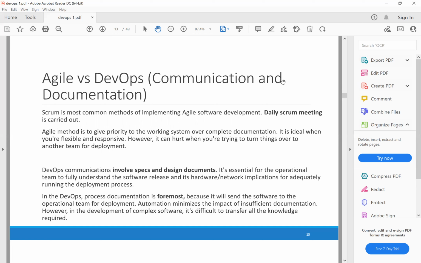In DevOps, it's a must to document, because it will send the software to the operations team for deployment. Automation minimizes the impact of insufficient documentation.